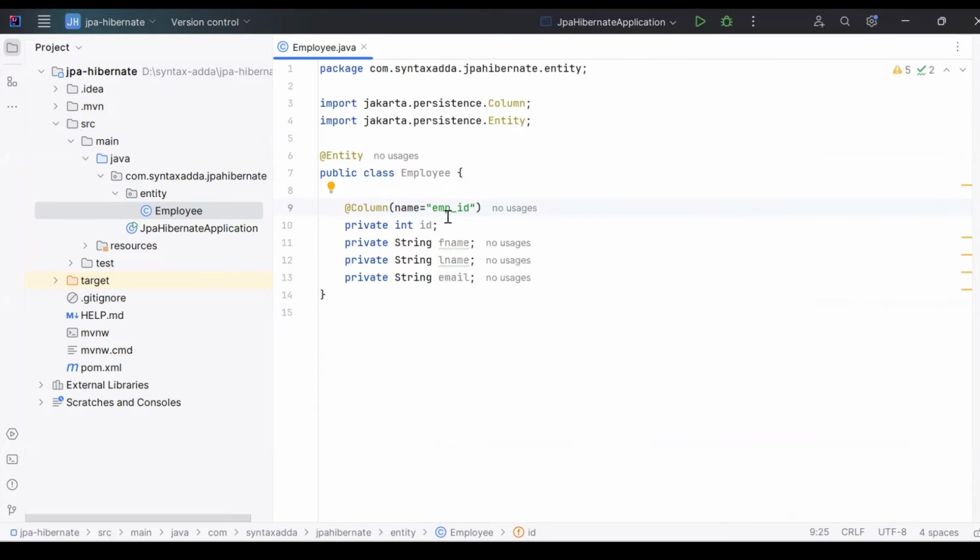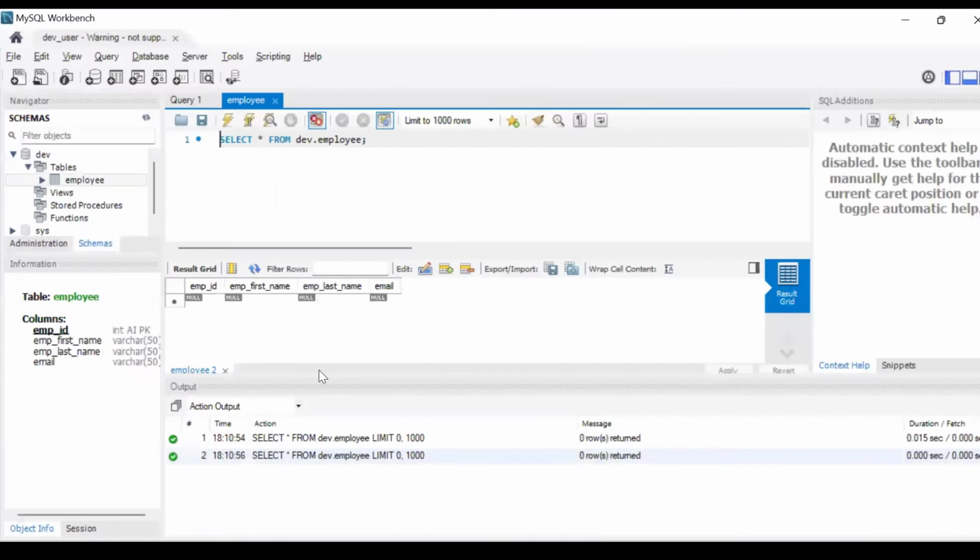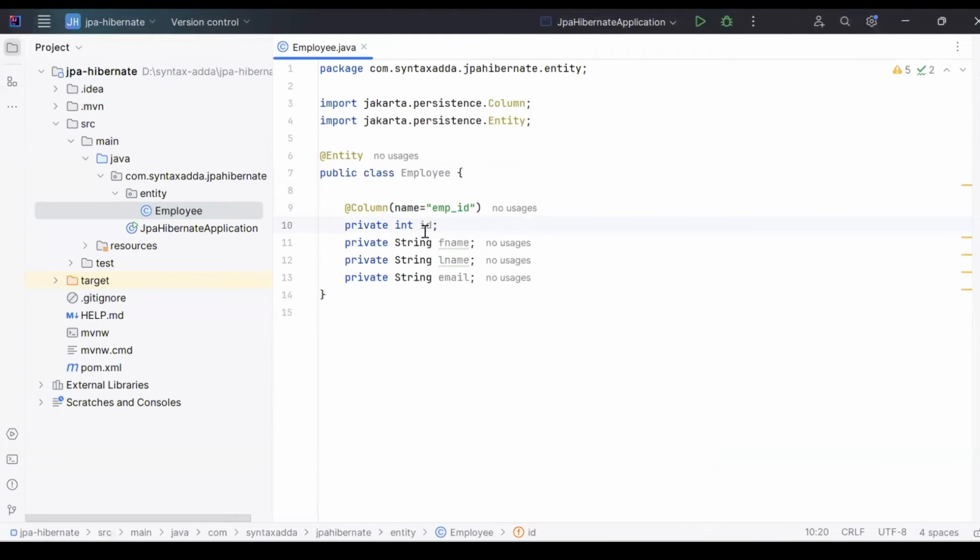Why did I give this name? See, in this database, the name is emp_ID, right? So we are mapping this column ID to the database column employee ID. And let's say if the name in this table is ID, and here also ID, then this annotation will be optional. If you are not providing it, then it will try to look for the same name as we defined here.